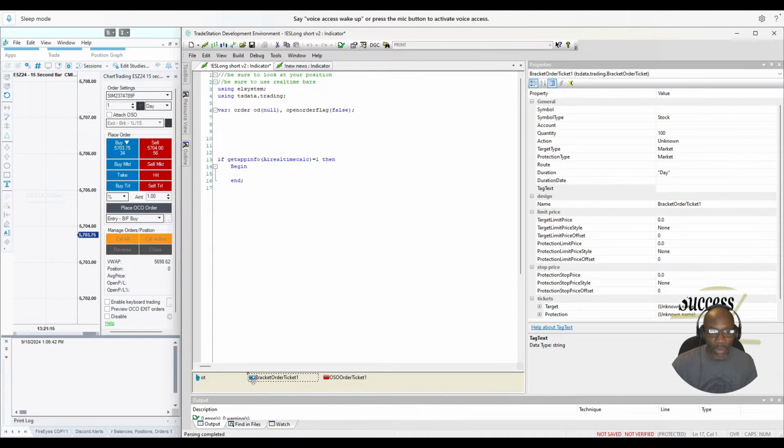OT. Go to bracket order. Symbol will be whatever symbol is on there.